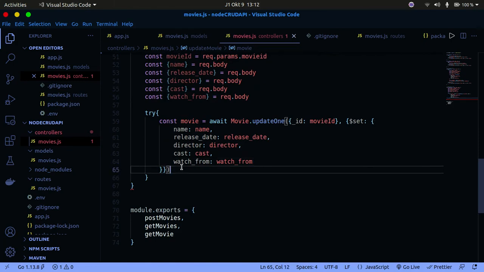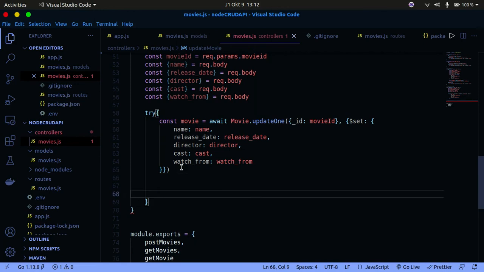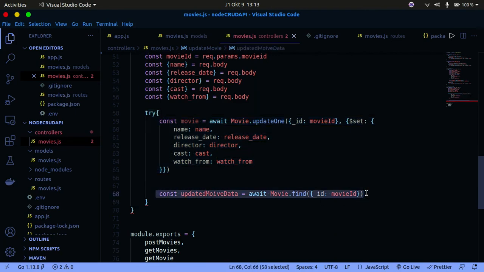And then after that, what you can do is get the movie from the database. I'm going to call it const updatedMovieData, and this is going to be await. You're going to await this process, that's why you're using the async await function here. I'm going to do movie.find and pass in that ID, so _id is going to be movieID. This is going to save the data to our back end, update the data, and now you're going to get the movie with that specific data, and then return it to the front end.